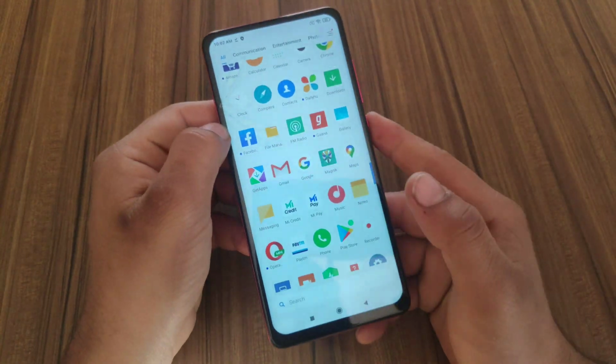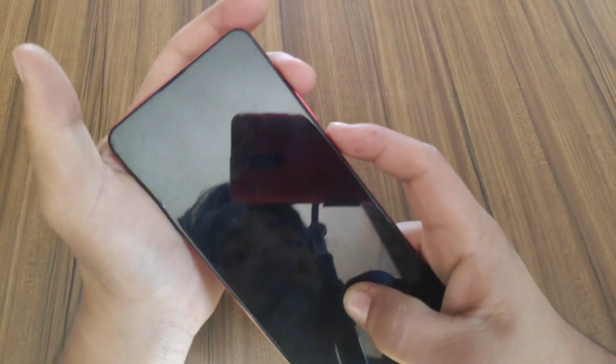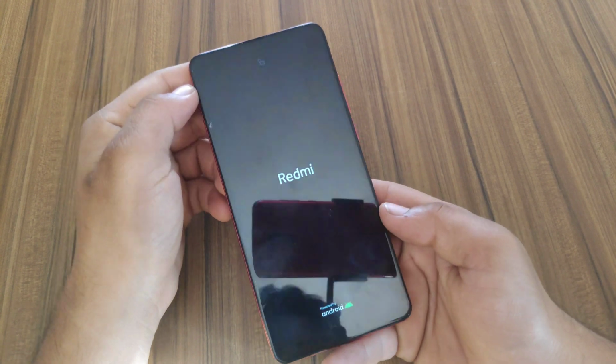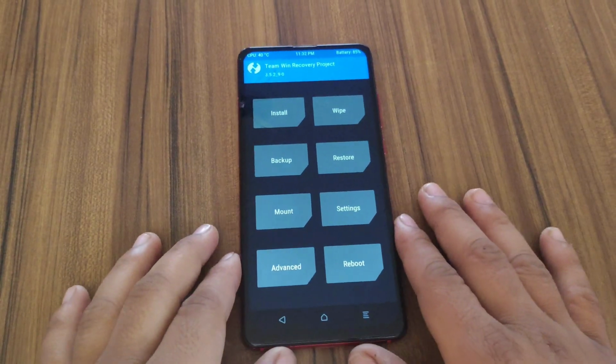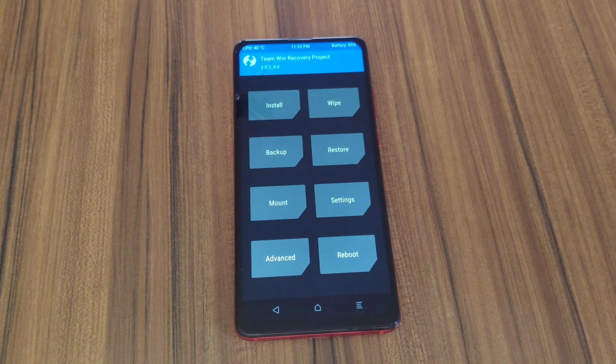Now power off your device and check whether TWRP recovery is permanently installed or not. So yes, as you can see, TWRP recovery is now permanently installed on this device. By this way, you can install TWRP recovery on your Redmi K20 Pro.